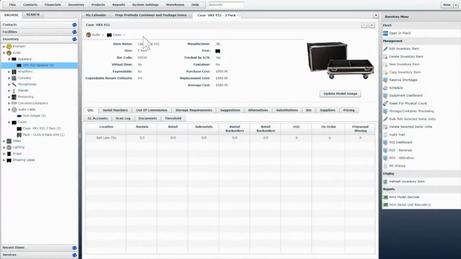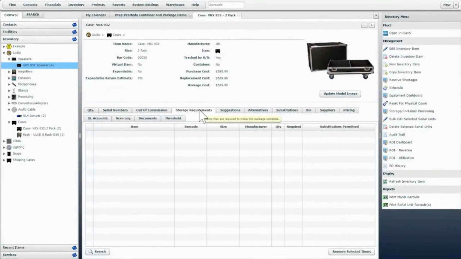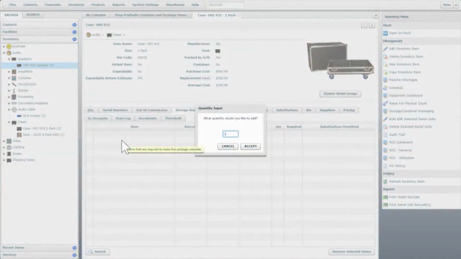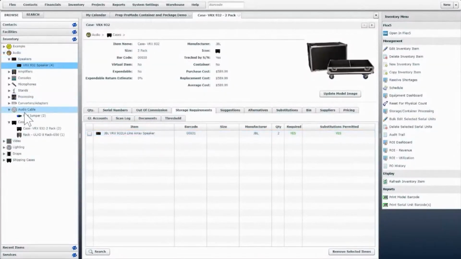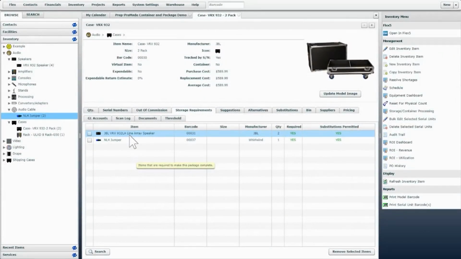Now, for this, we'll see on this item that gives us a storage requirement tab. Okay. This is how we can digitally set the requirements of what has to go back into this case after an event before it goes back into storage, back on the shelf. Okay. So let's go ahead and set. Now I've stated on this that it is a 2-pack. So we're going to go get these VRX 932 speakers and add them as my storage requirement. Got 2 there. And then in this, we're going to say that this stores with 1 NL4 jumper cable. On this, you can set these requirements to be as few or as many as you need it to be, okay, depending on the case that you are trying to pack.